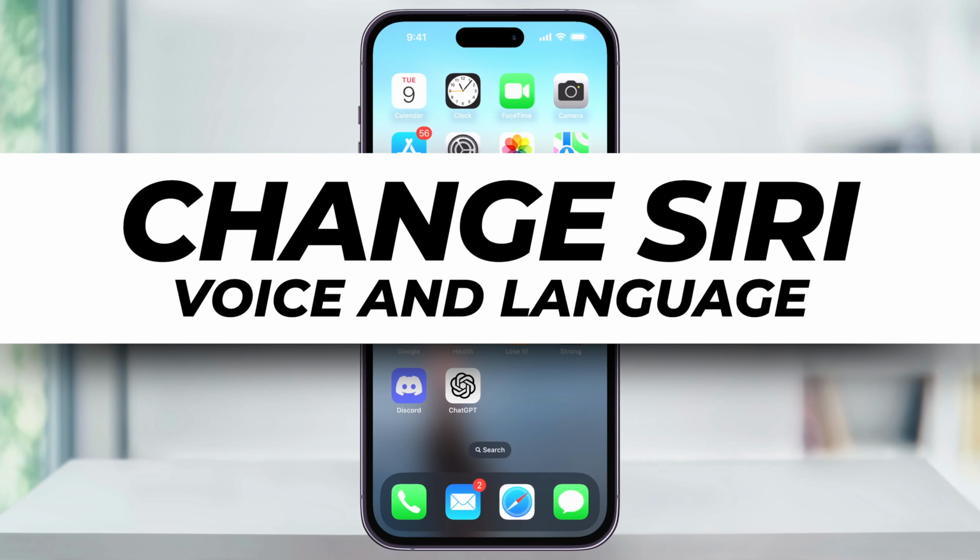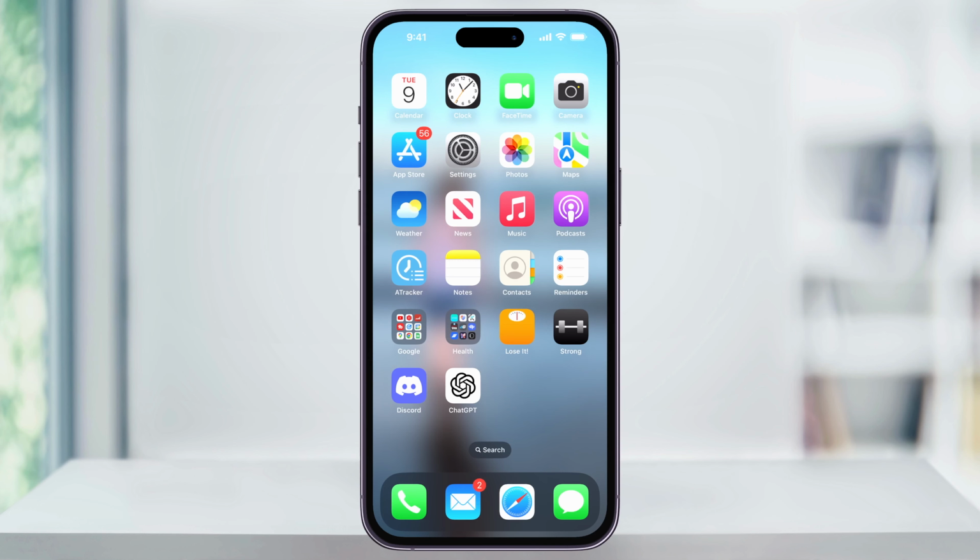Let me show you a quick, simple way to change Siri's voice and language spoken on your iPhone. If you're not a fan of the default Siri voice, then you can easily change this. Apple has recently added a ton of different options, so let's go ahead and take a look at them.